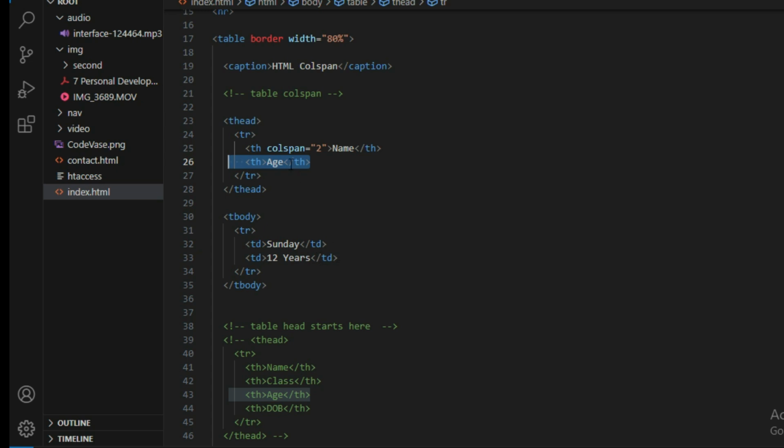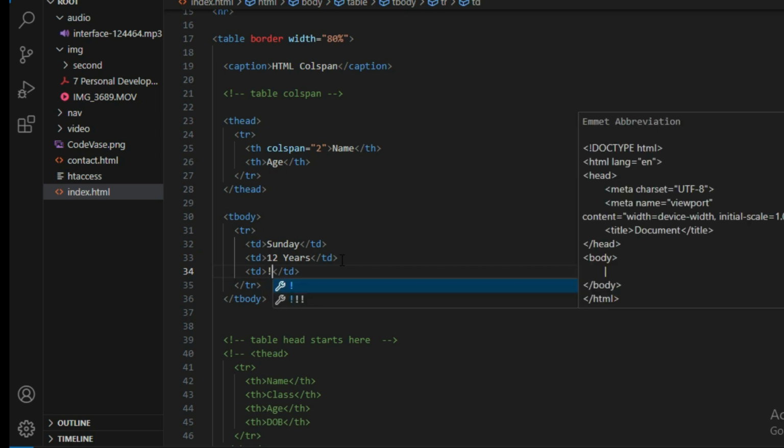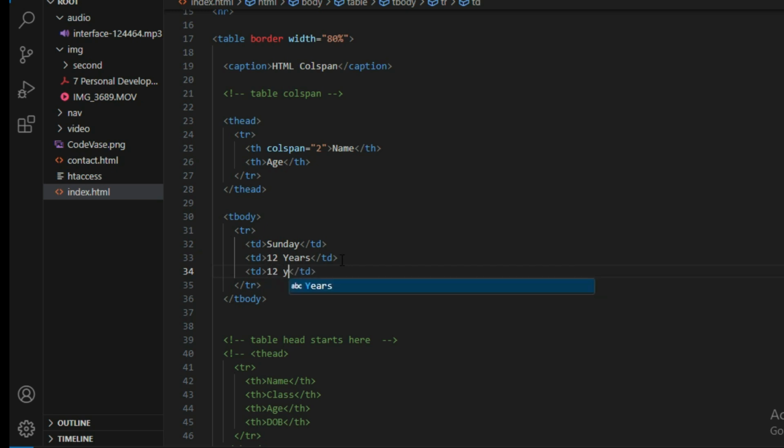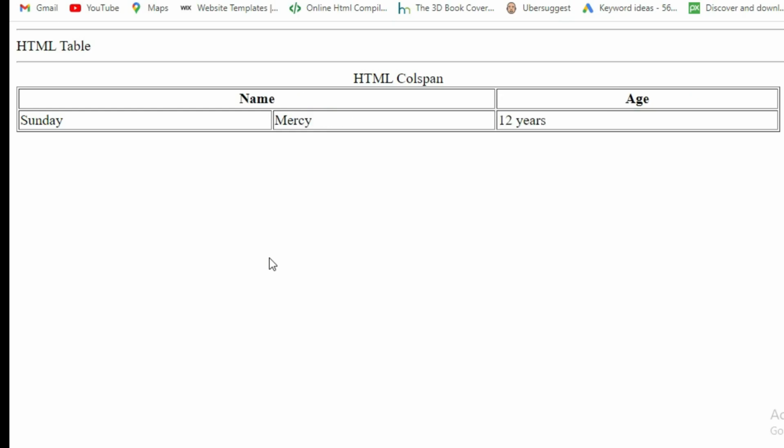So for you to make sure that these two correspond, you have to add another table data here. So that's where you now have table data. You must put the age, so age can be 12 years. Now what I'm going to add here, maybe this one can be the first name of the person, this one can be the second name of the person, maybe Sunday Messi. And let's check. Are you seeing it, guys?